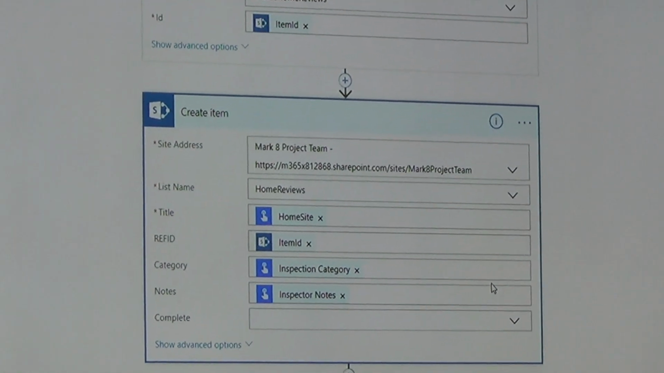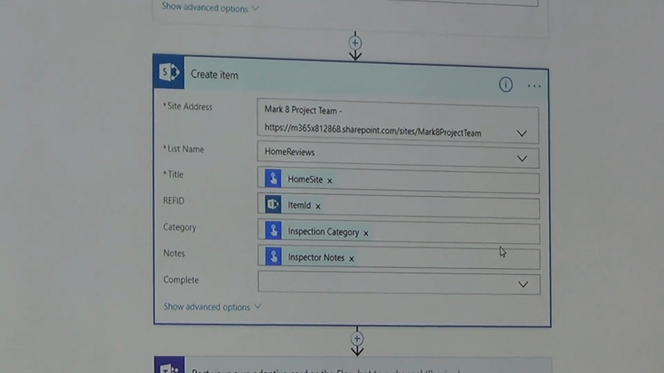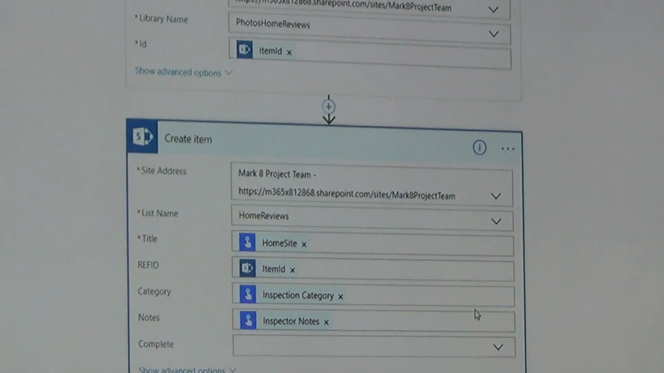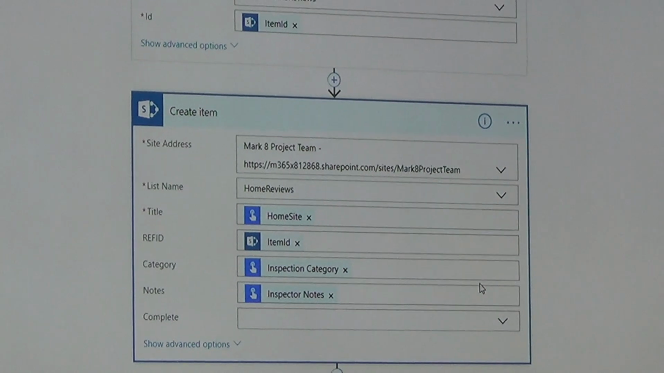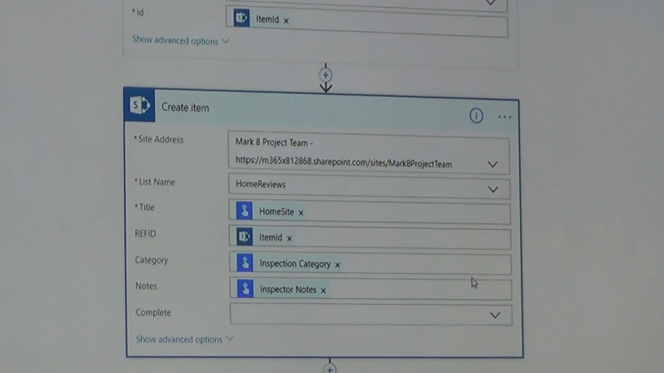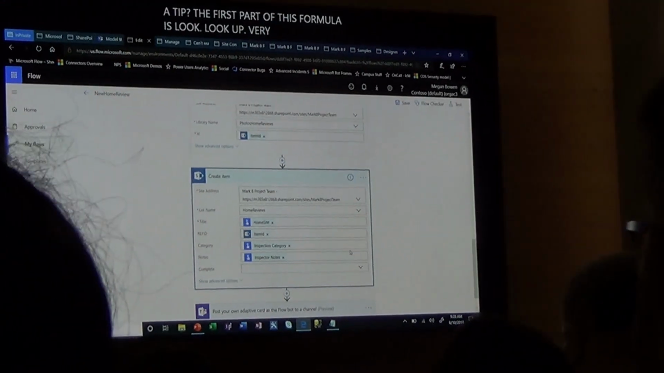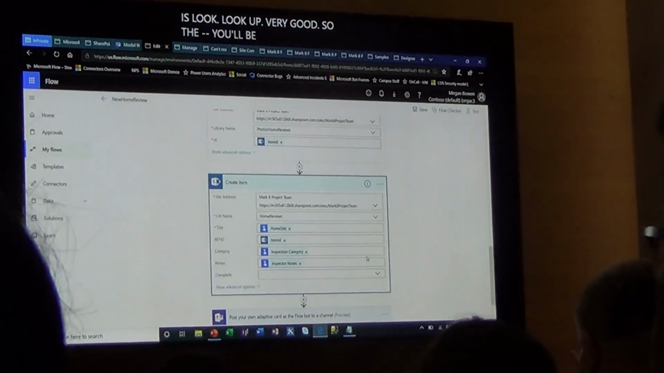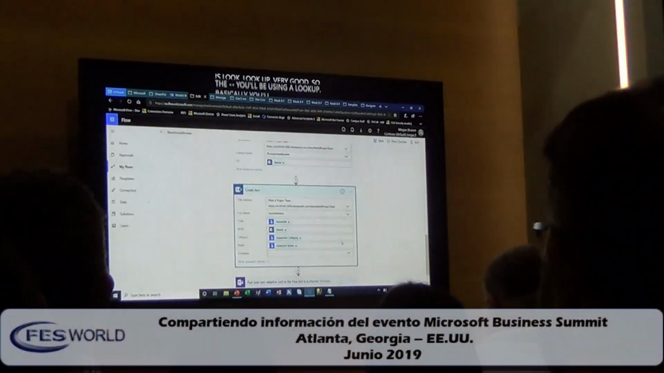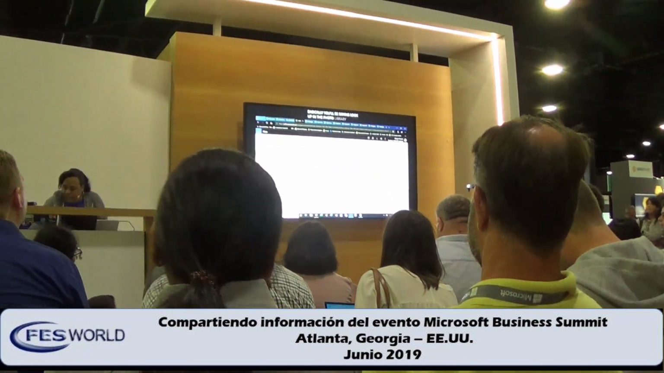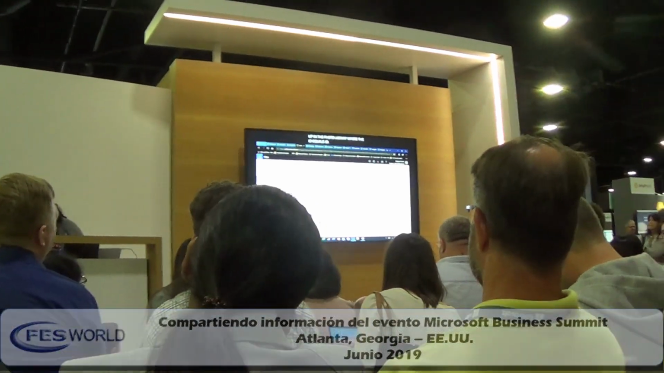Okay, how about I give you a tip? The first part of this formula is look up. Very good. So you'll be using a lookup, and basically you'll be saying look up in the photo library where the ref ID equals ID. That's all you'll be doing, right? And then finally you have your notes.